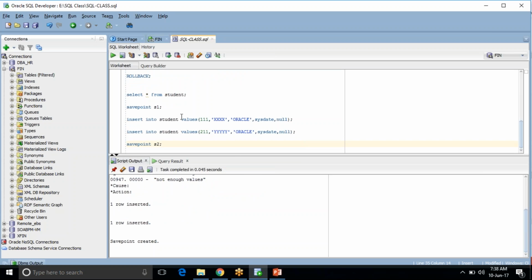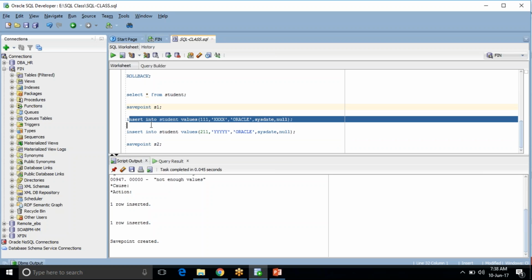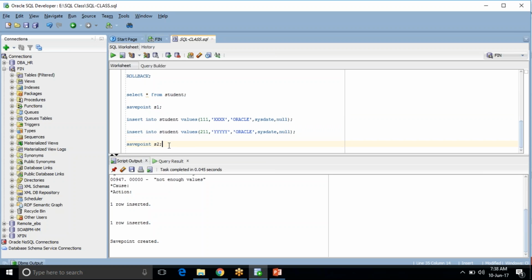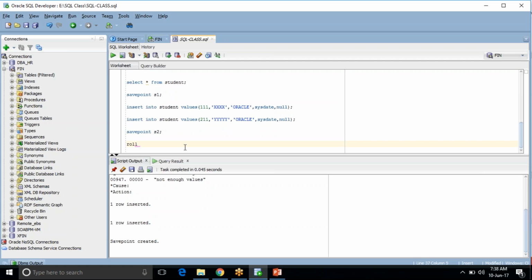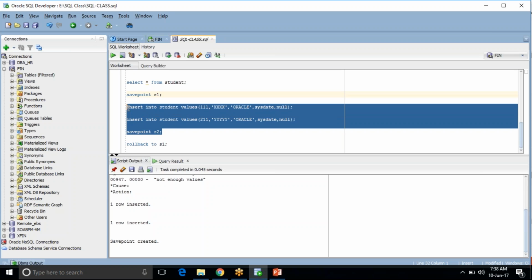So using the savepoint, what have we done? Earlier, nine records had already been committed to the database. For those, we created a savepoint called S1, and after that I entered these two rows and made a savepoint S2. If I roll back to S1, what is going to happen? Only the transactions we did before the savepoint S1 will be kept, and these two insert statements will be rolled back.